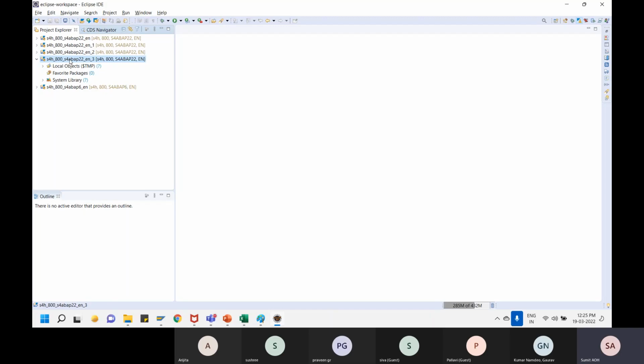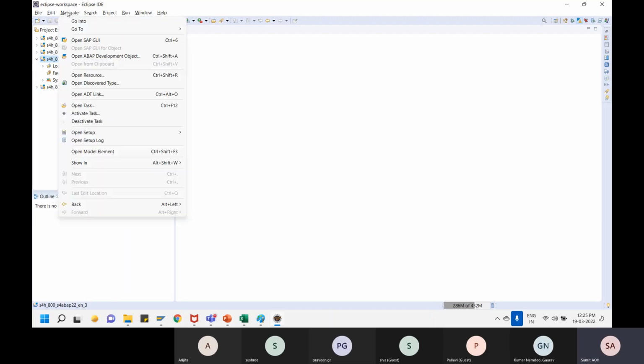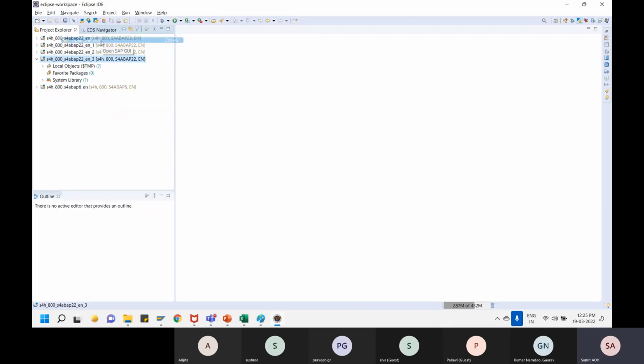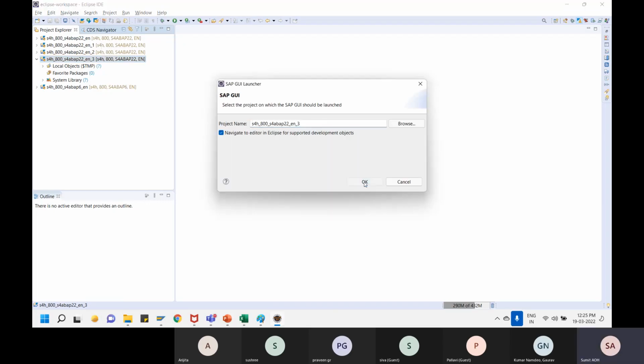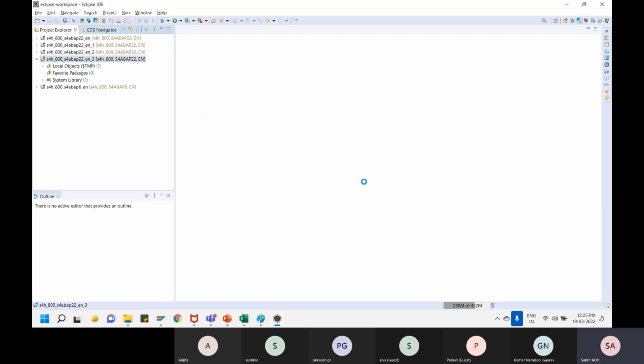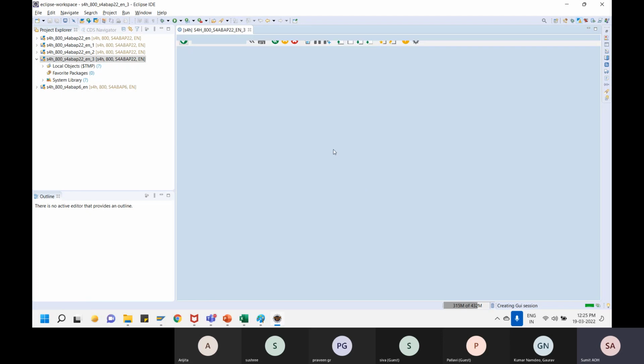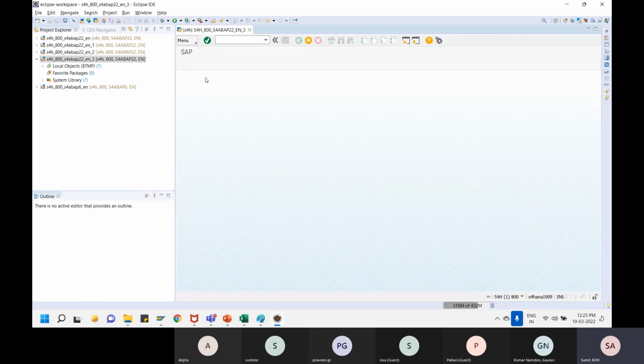If you want to perform any sort of operation, for example, I want to work as I used to work earlier, I can say open SAP GUI. And here, it would open the same kind of screen as we used to have earlier on the right hand side. This is a part of Eclipse now. I want to create a package for our development, for example.